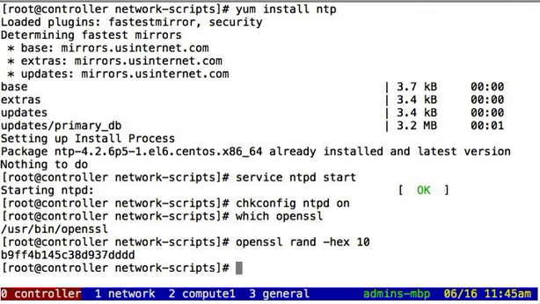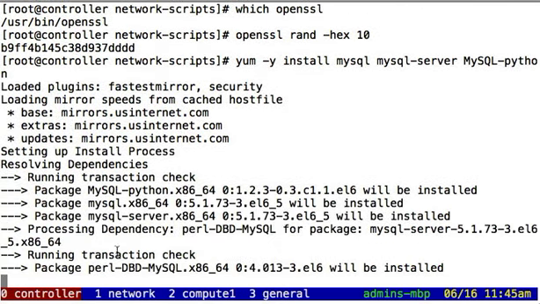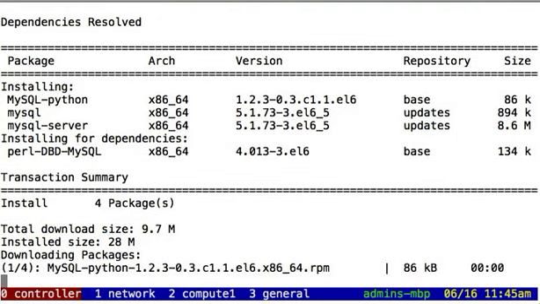So the next thing we need to do is on the controller, we need to install MySQL. So yum -y install MySQL, MySQL-server, MySQL-Python. And I'm actually going to go ahead and pause this because this could take a few minutes to install.